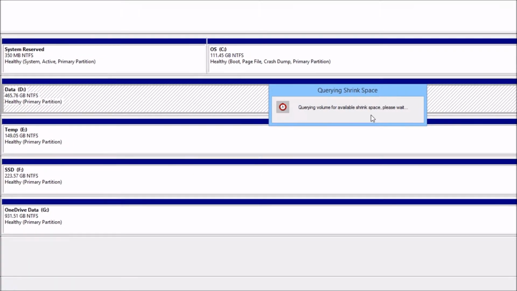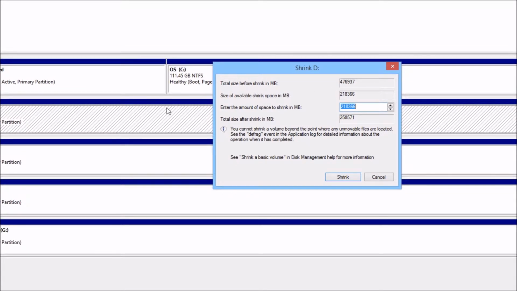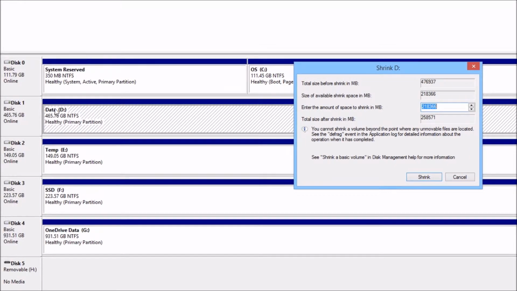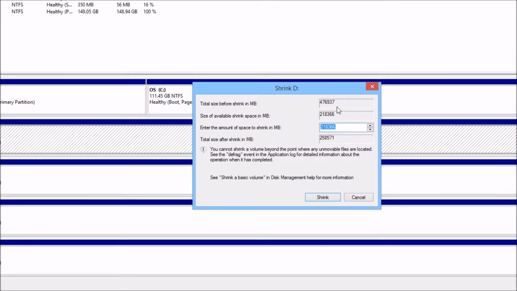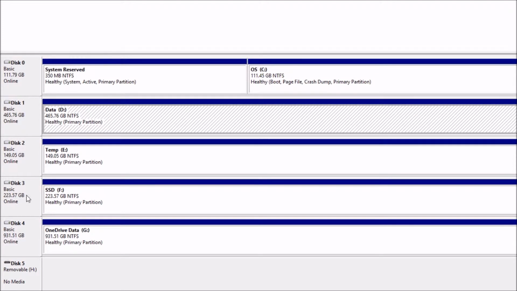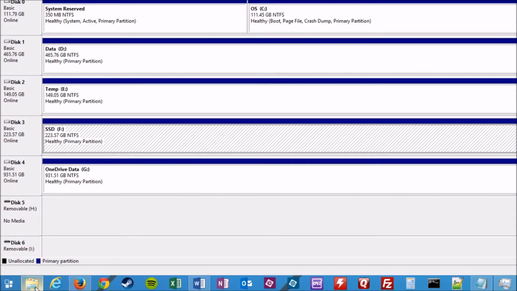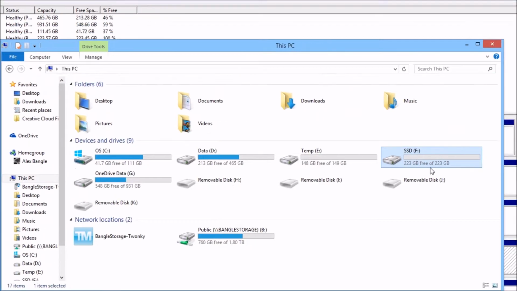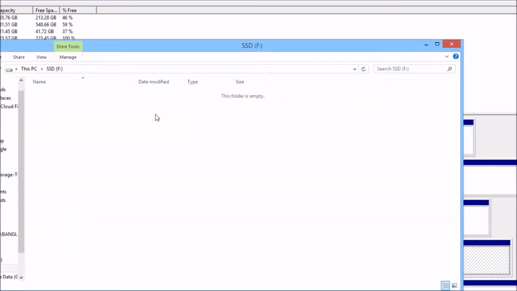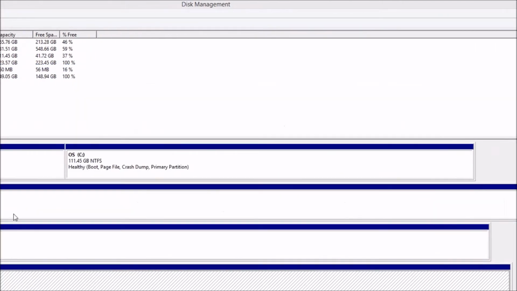When you click shrink volume, this allows you to shrink the existing drive letter, the existing drive partition, to a smaller amount. That's a really cool feature because you can take the partition, shrink it down, and have extra space. In my situation here, I know this drive SSD is completely blank. You can verify that here by going to File Explorer, opening up SSD, and the drive is blank. There's no data that I'm going to be losing.